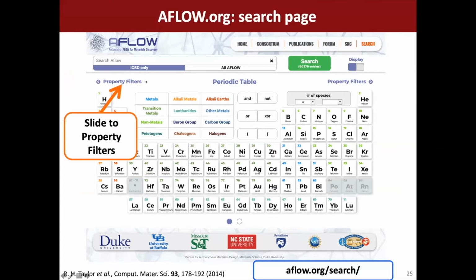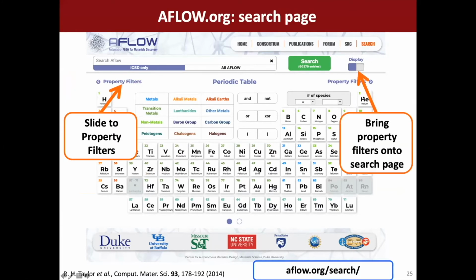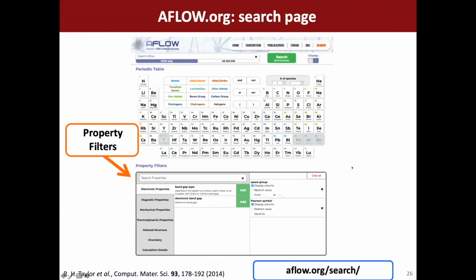We can also either slide to the property filters, or you can toggle so that the property filters are all on the same search page. So if we display that, you can see it looks something like this. Now, as well as having the periodic table, you also have this option with property filters. You can search for things like the electronic band gap, so you can filter by band gaps of a certain size. You can also search for mechanical properties if you're interested in, say, the bulk modulus, and so on. And also the space group and the Pearson symbol, so some structural information is always displayed by default.